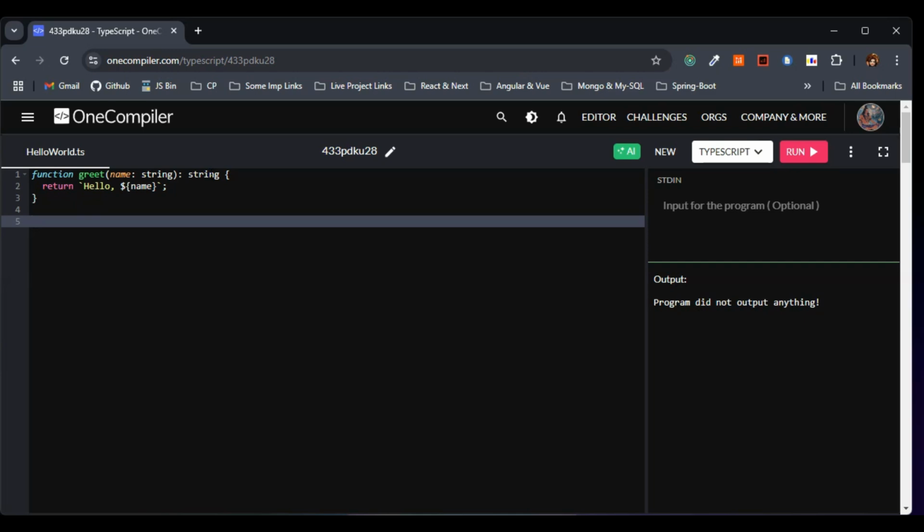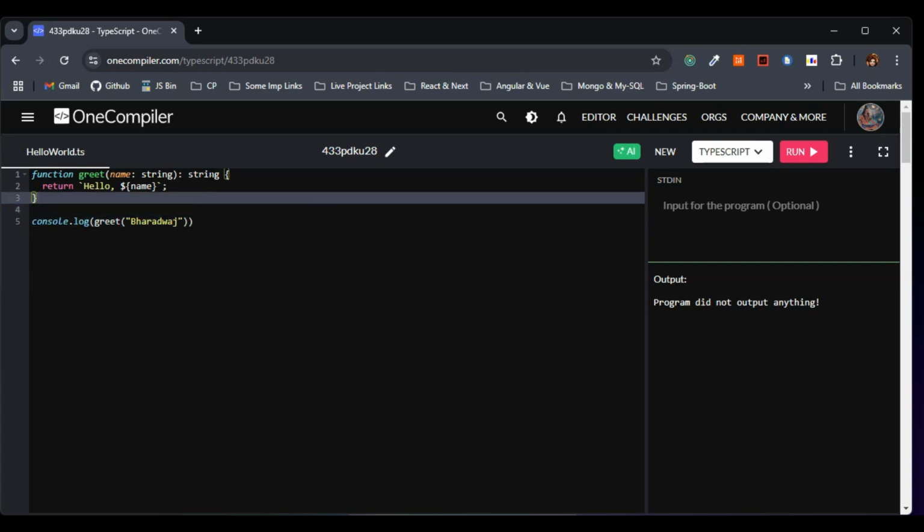Then let me quickly log, making use of the function name greet, right? Within the greet, let me give Bharadwaj, right? So I'll quickly explain what I've done here.